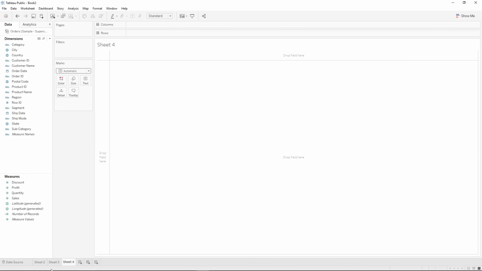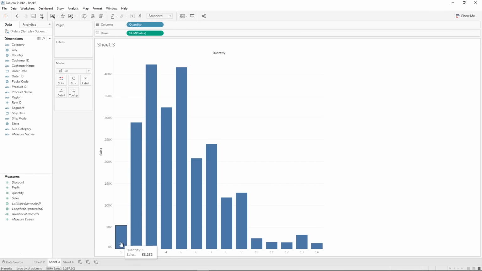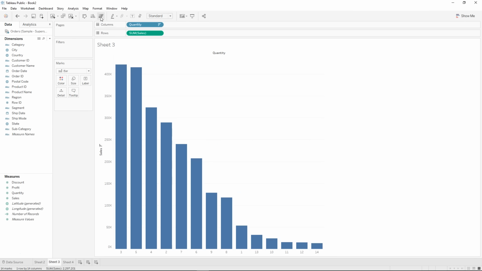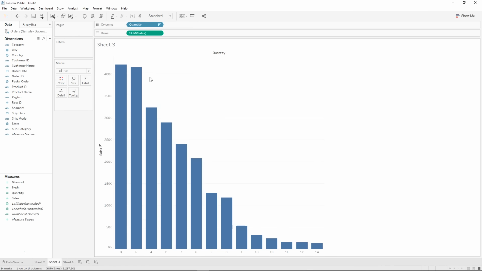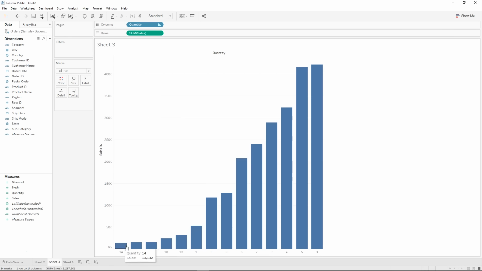So let's go back to our sheet 3. We have all of these different sales by the different quantity numbers, and up here we have our sorting. When you hover, it tells you what kind of sorting is going to happen. So we could sort quantity descending by sales. So we can see that when they buy 3 things, we have the highest sales. You can do the opposite, where it's the lowest to the highest number of sales.